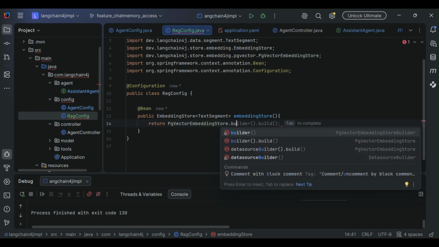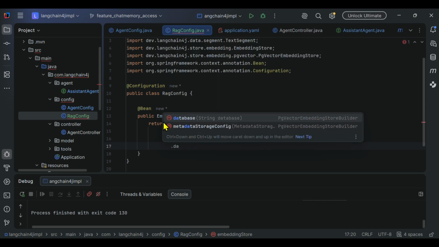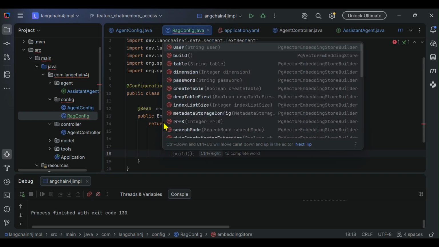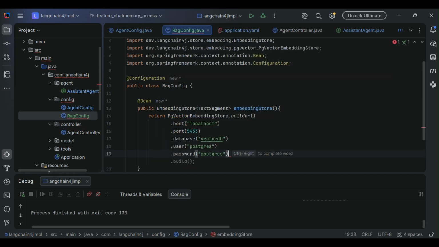So here we'll be using the builder. Now we'll be providing the host. The host is localhost. Port is 5433. Now we'll need to add the database, to which database it will connect. So vector DB. I'll show you where I'm getting these values from. User is postgres. Password is also postgres for now.